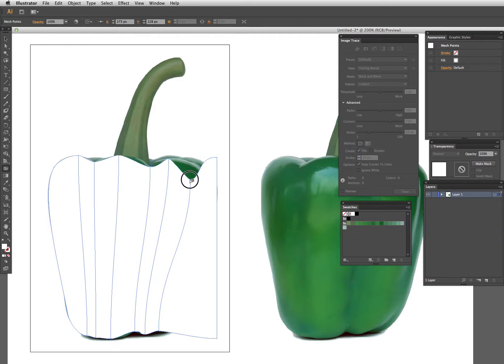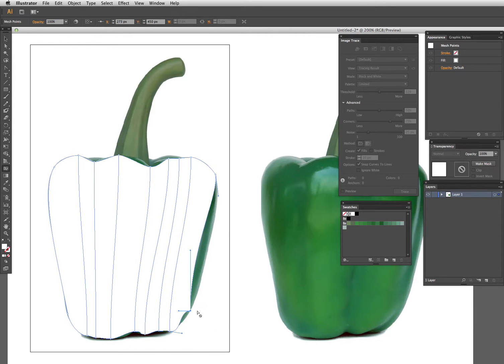This one will go right here, and another bump, a corner. This bump right about there, and another corner on the side. And there's my rough pepper shape, only with vertical mesh.